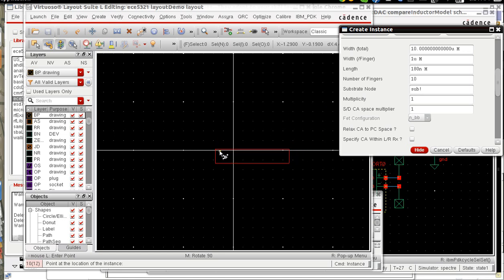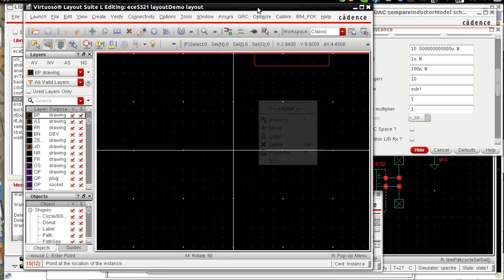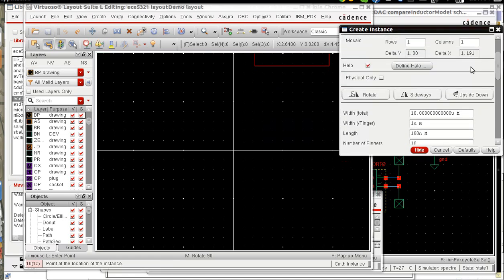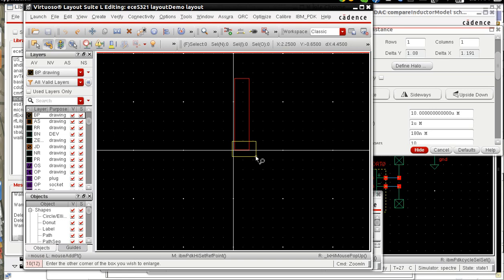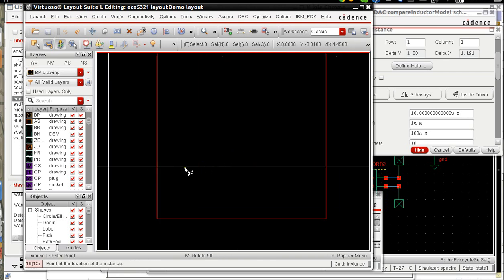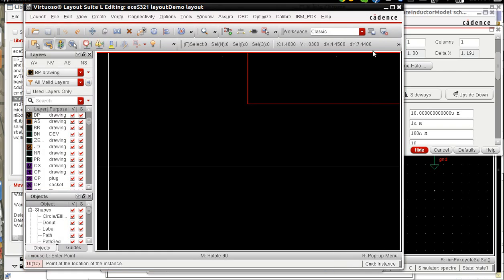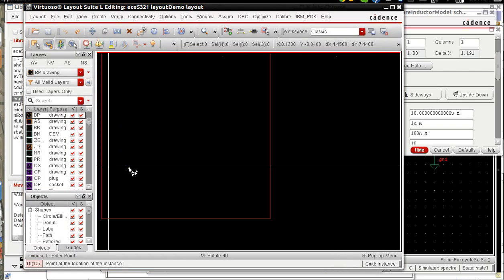I'm going to rotate the transistor by selecting the right mouse button. Oh, that bind key no longer works. I can also do that by going up to Rotate. I'm going to zoom in by clicking and dragging the right mouse button, and I want to place this transistor at about 0.44. You can see the X coordinate and Y coordinate up here along with the delta X and delta Y coordinates.